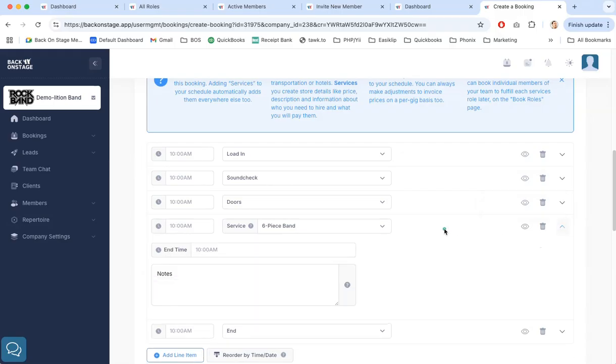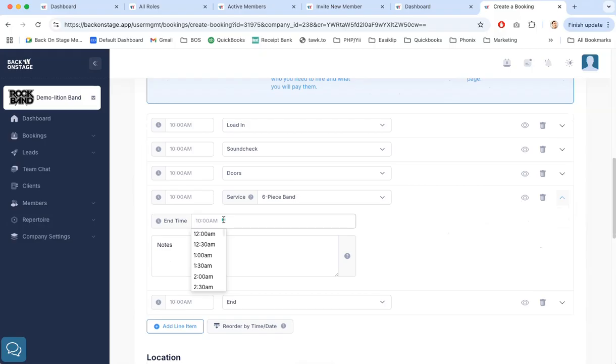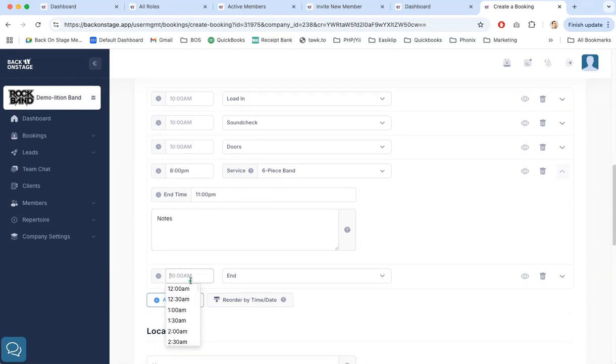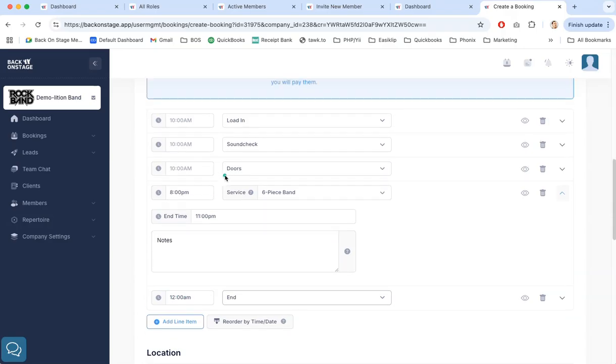Within the drop-down toggle over here, you can also open up to specify end times for specific services. For example, my 6-piece band performance time might begin at 8 p.m. and might end at 11 p.m. So I might put a start and end time there. But the curfew for the actual event isn't until 12 a.m. So I can put an actual end time there should I desire it.